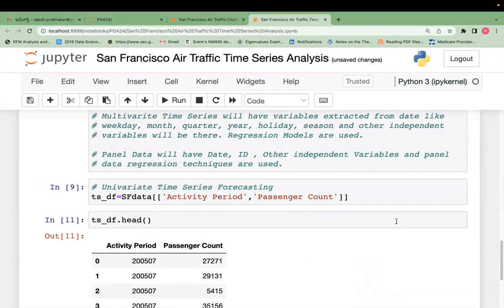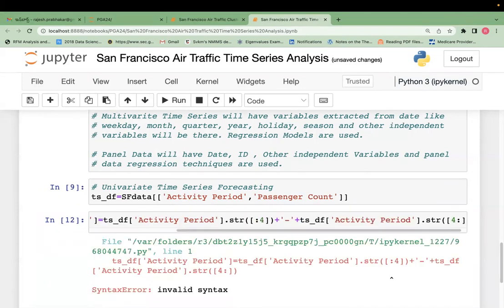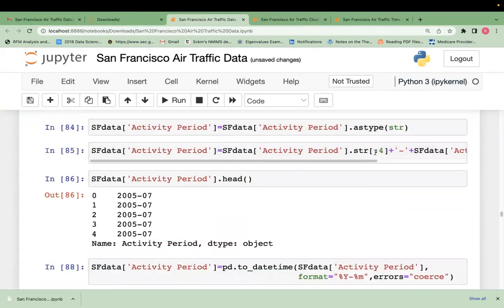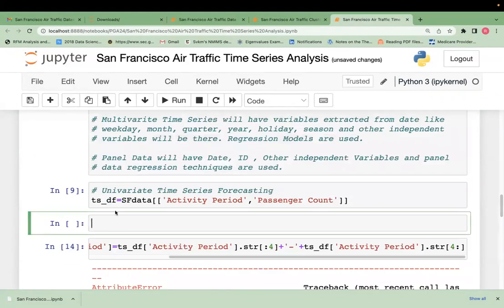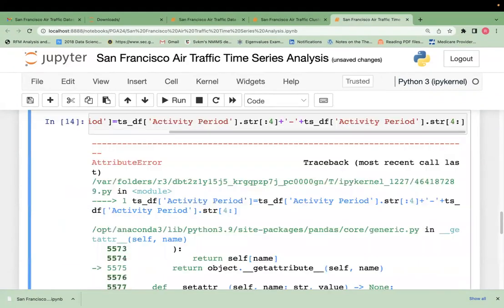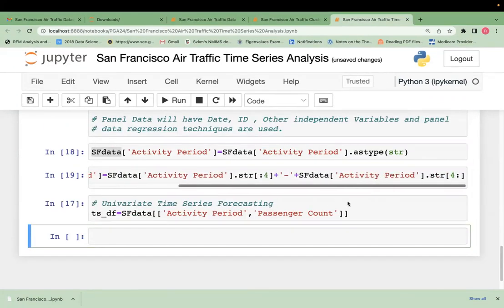So activity period, we have to convert it into a date. But to convert it to a date, there is no delimiter. There has to be a delimiter, right? Slash or hyphen has to be there. We get an invalid syntax error with the string square bracket, so we will first convert the San Francisco data activity period into a string. Then we will insert a hyphen.